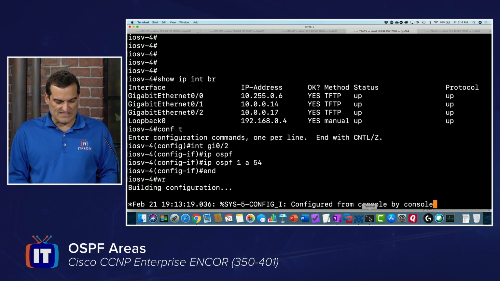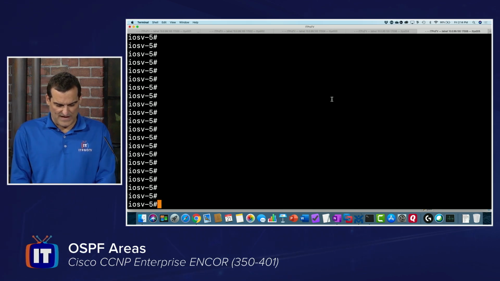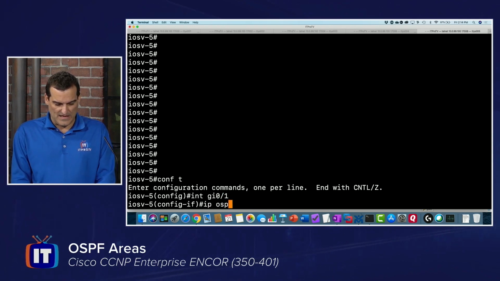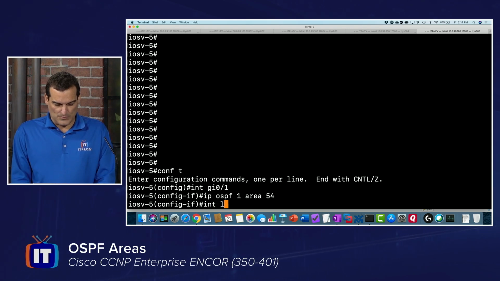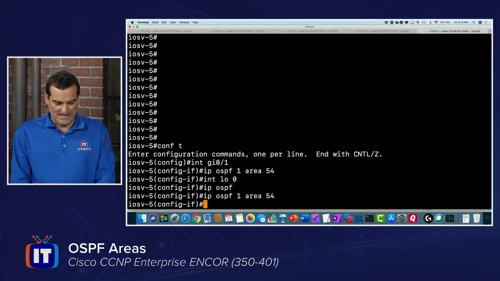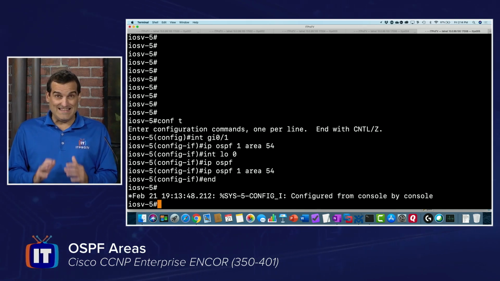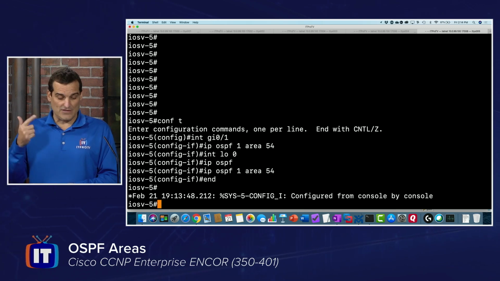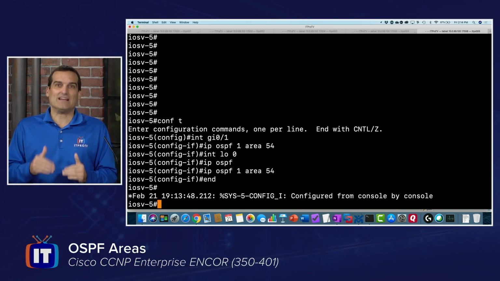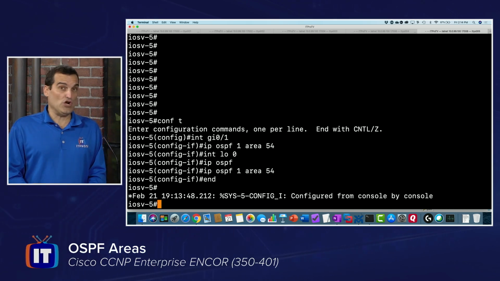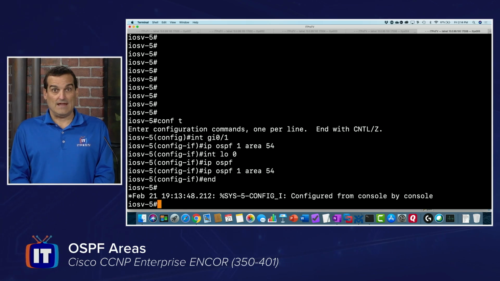We're going to end, save, and slide over to the R5 device, and go to the 0/1 over on that side, IP OSPF 1, area 54, and we need to do the loopback as well. You can just hit up on the keyboard, hit enter, hit end, and if we did this right, we should see a peering come up between the R5 device here and the R4 device. If it doesn't come up, then we are going to be exploring with the show commands to troubleshoot. I may have to do that, Ronnie.